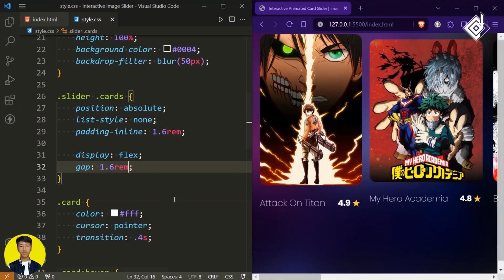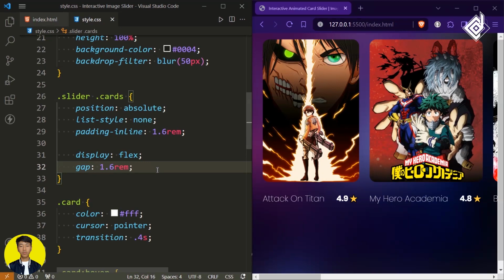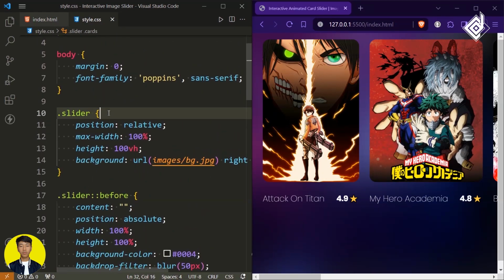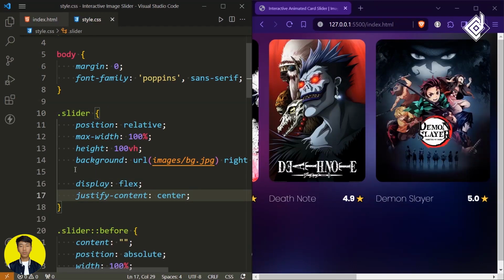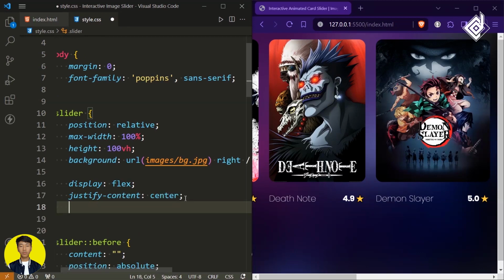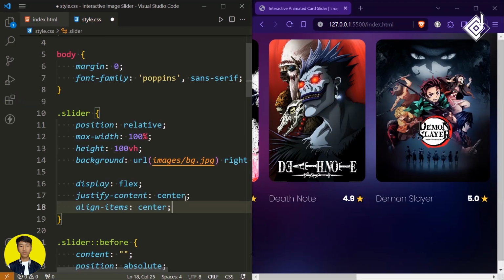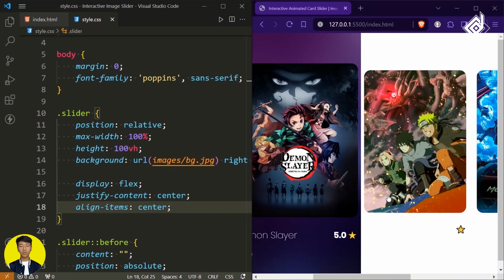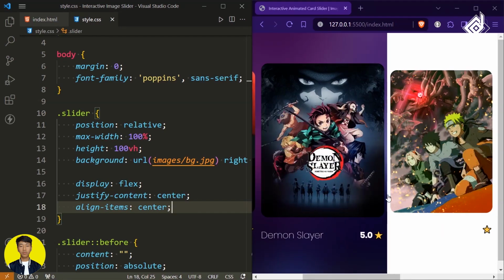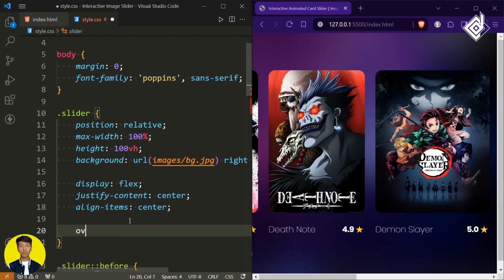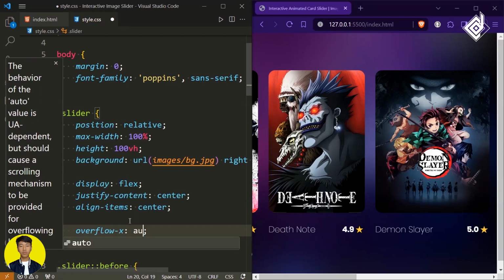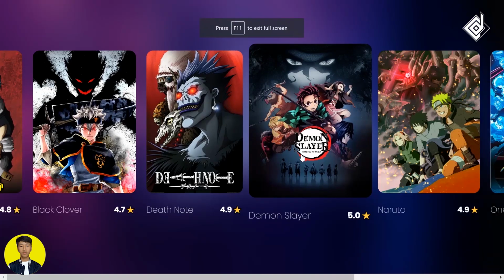And also we can bring these whole cards exactly at the center of our browser. For that, for our class slider, you can give display to flex, justify content to center, that will bring it horizontally center, and in order to bring it vertically center, you can give align items to center. As you can see, now you'll be able to scroll horizontally as well as vertically, but I just want to prevent vertical scroll. So for that, you can just give overflow x to auto, and now you'll be able to get that horizontal scroll.